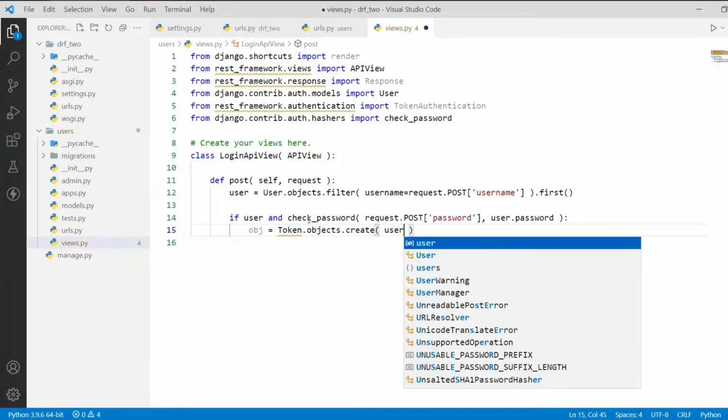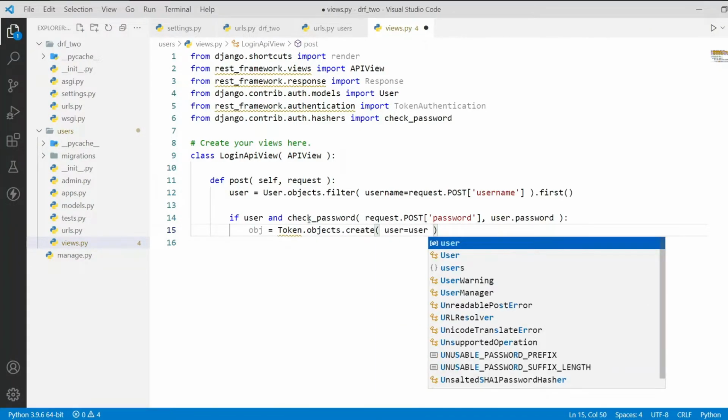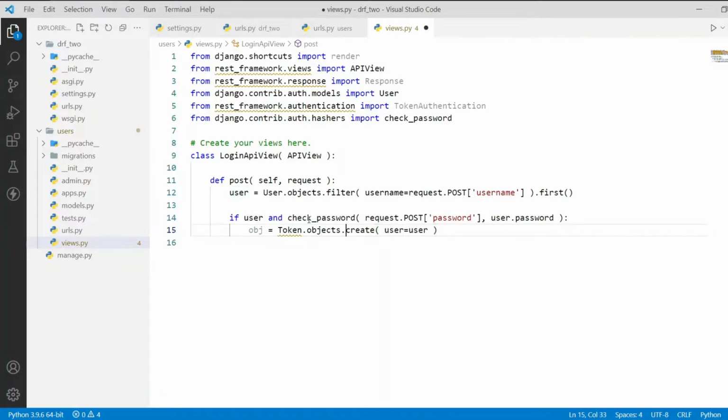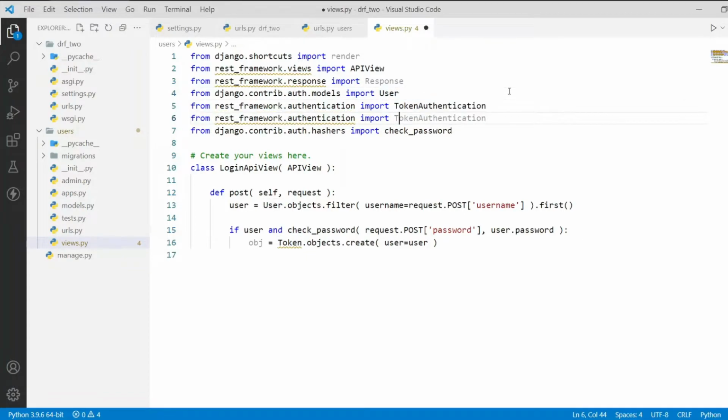Here you just need to pass user and the user. This will generate the token for the user, and you must import this Token model. It exists in rest_framework.authtoken.models, and we need to import Token.